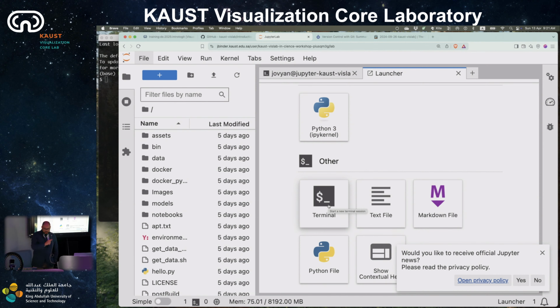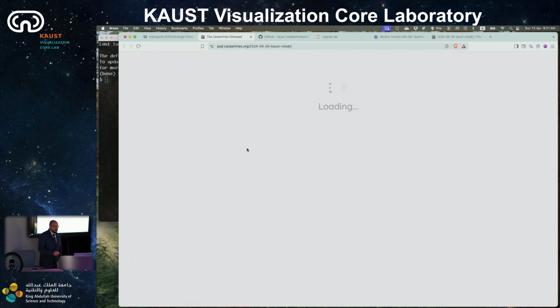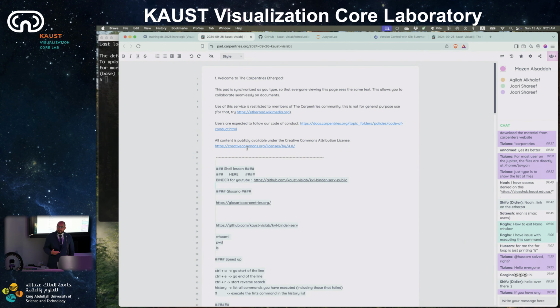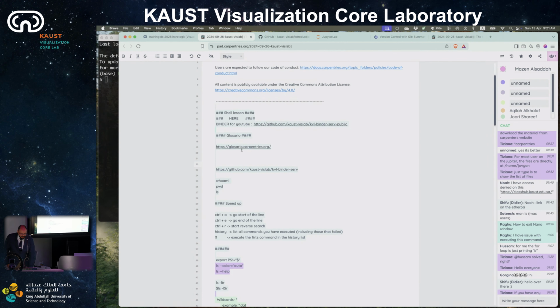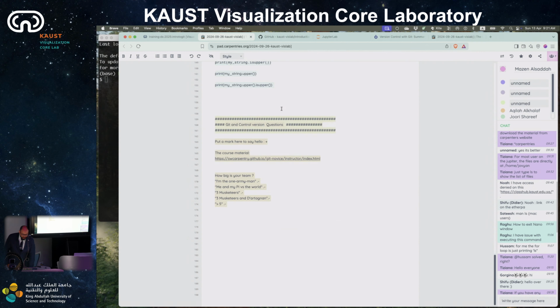So let me tell you about something else. While we're doing that, you see here there is a link to the Etherpad. So if you click there, it will take you to, technically speaking, a notepad that is interactive. This is every note that we have been taking for the different workshops that we have here. Like, for example, over here we have shell workshops, and all the way down we have the Git and version control. Okay? So please log into that one.